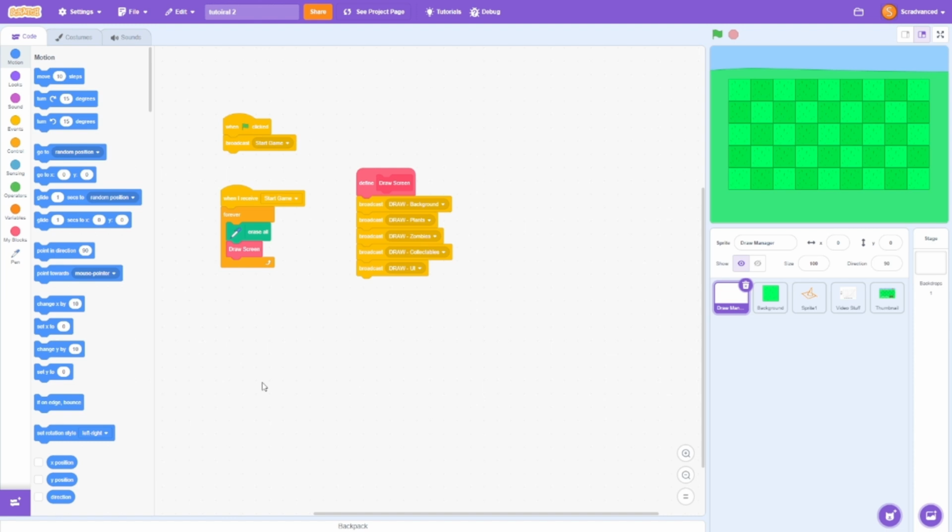So for this tutorial we'll be fixing one thing, and then also making the seed packets at the top of the screen. And that will be it for this tutorial.